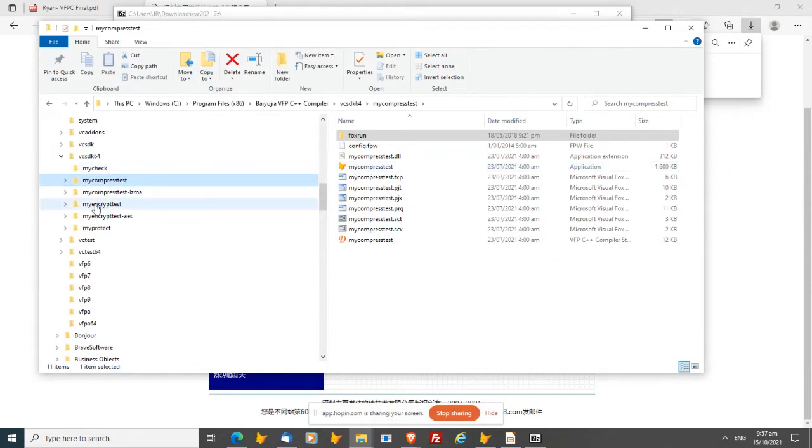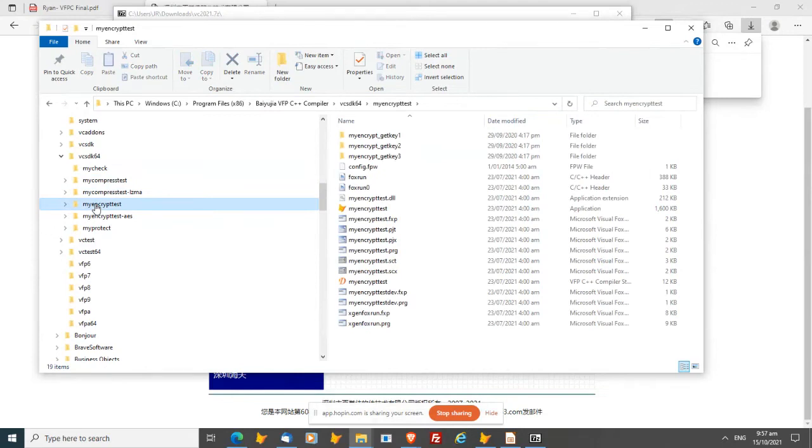Okay, let's look at my encrypt test. Same deal. In this one, there's a foxrun.h and a foxrun.o.h. Those contain the C++ code, which is required for encryption, which in this case is an AES here. I think Mr. Chen allows several forms of encryption, which you have some control over.